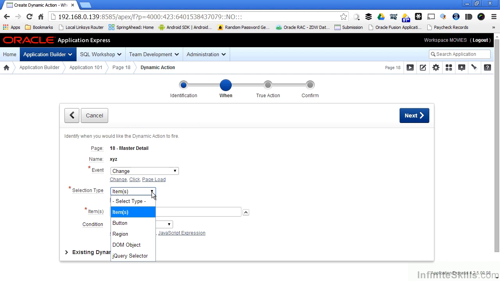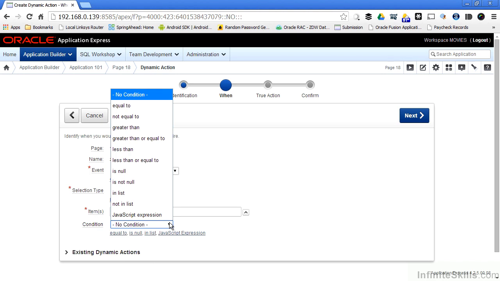You also have the ability to select what type of element on the page is going to be affected. You're not limited to just items. You can affect buttons, regions, DOM objects, and jQuery selectors. jQuery selectors are really powerful for when you build mobile applications. When I define my conditions, I'm not limited to just standard things like equal to or not equal to. I can also write full JavaScript expressions. This gives the development team an incredibly powerful way to build dynamic applications inside of Oracle Application Express.